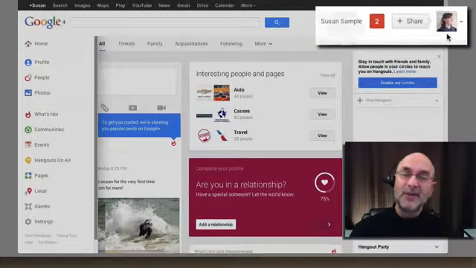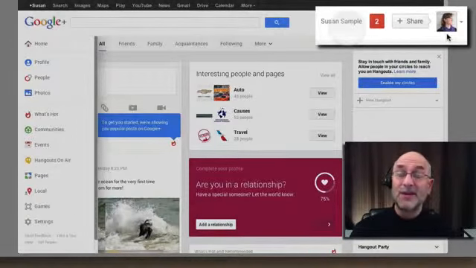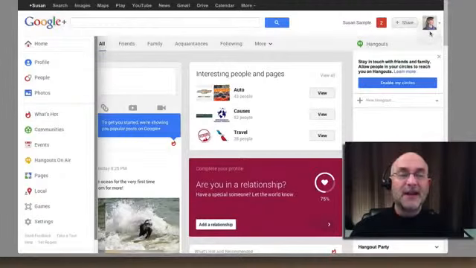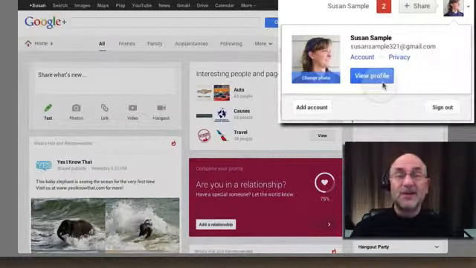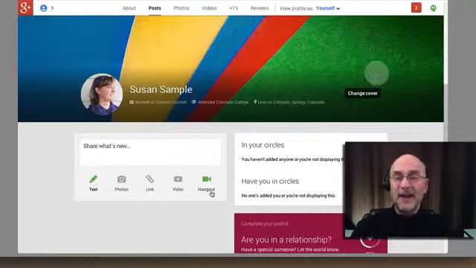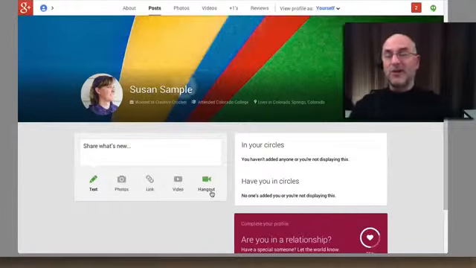We're going to see the name Susan Sample. It doesn't give you the email address anymore. It's just your name. And let's click the drop down. Click on the picture. It drops down. We see the option to view the profile. So that's what I want you to do. Click on View Profile, and now we're inside a special area inside Google+ called the Profile.